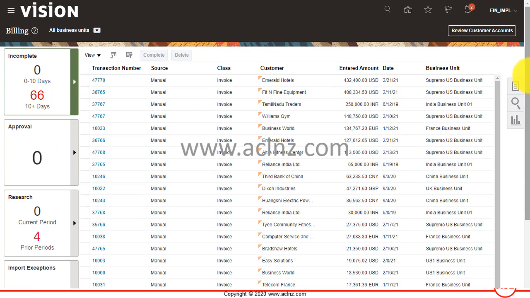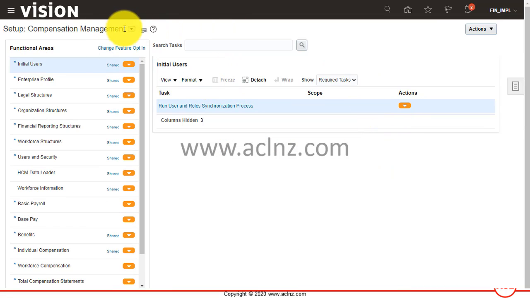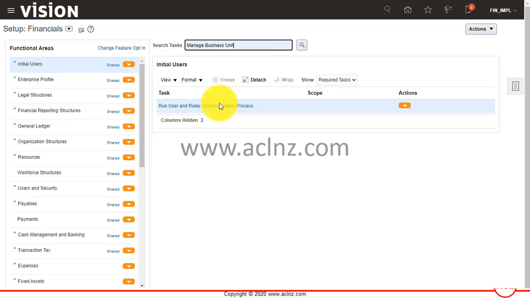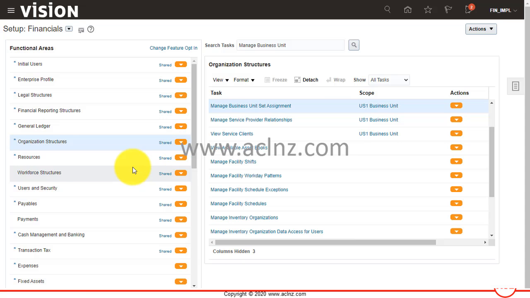the business unit definition. So I have to go to setup and maintenance like this from here. Then I will choose from here financials, and within financials I would say manage business unit. I will search by this task, and you see you have to pull up this task, manage business unit set assignment. So click on this hyperlink and choose the scope as the US1 business unit. That's the business unit I've been working on.